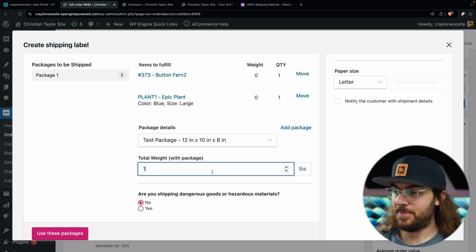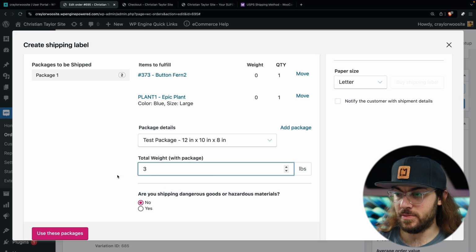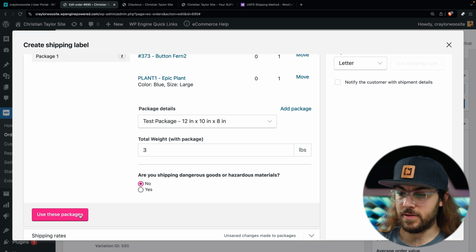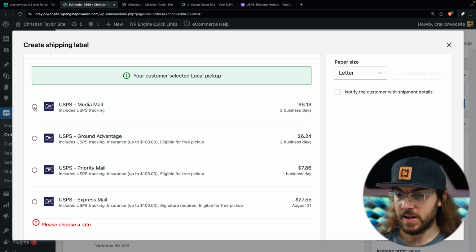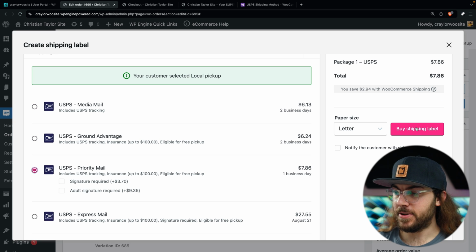And let's just say 3 pounds with the item because I didn't add any dimensions to my items when I created them. You can see the weight here says 0. So we'll just say our package weight is 3 pounds and click Use These Packages. And then right here, we're presented with some shipping options. So you can select whichever one you'd like, and then click Buy Shipping Label.